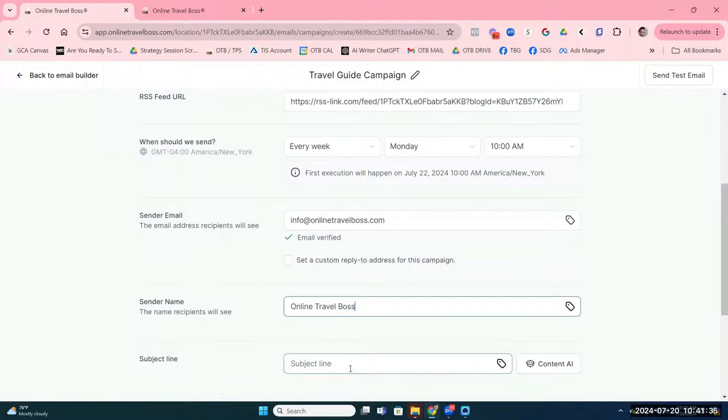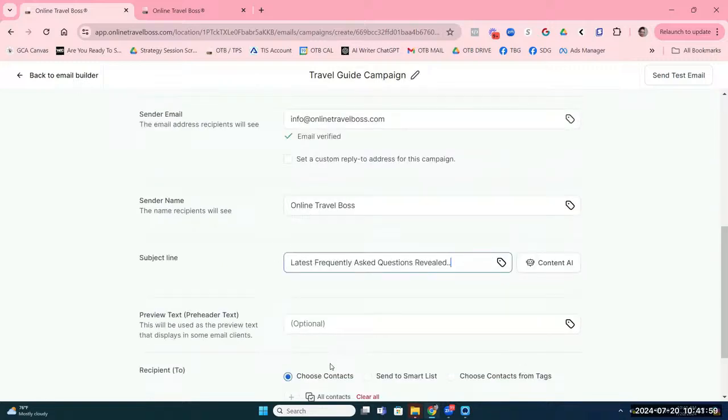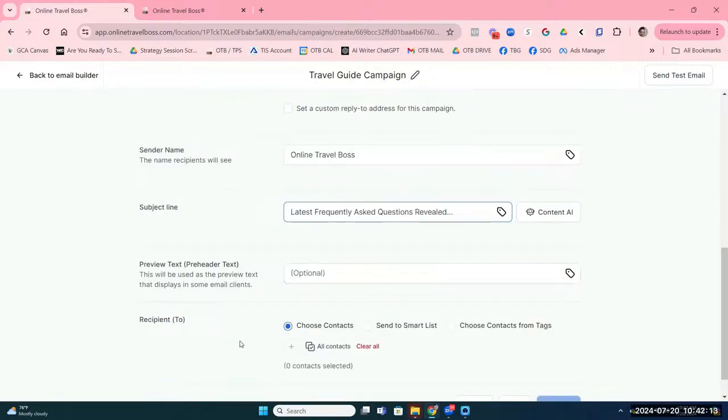And then the subject, we're going to say, now we want this subject to be generic because every single time we add a post, it's going to generate this email once a week. And then you can do this frequency however much you want to communicate the post that you are doing inside of your blog post.